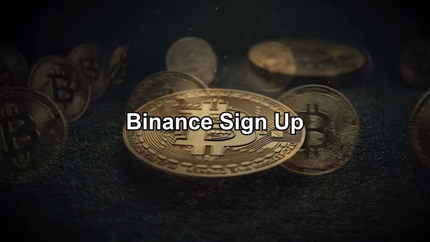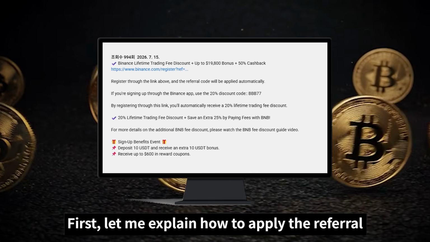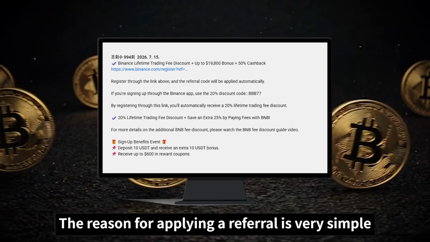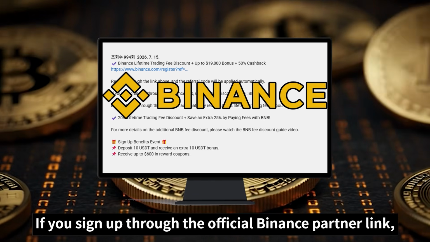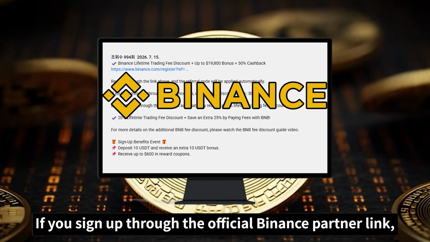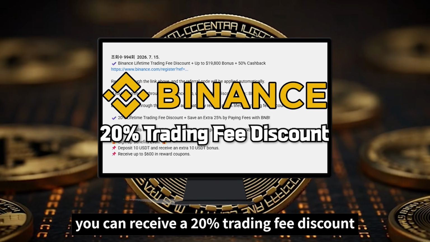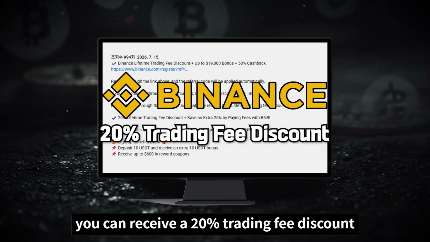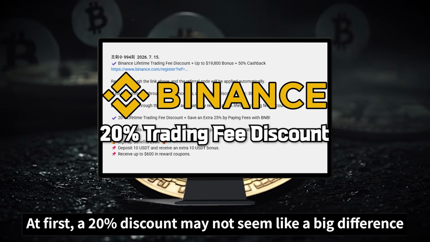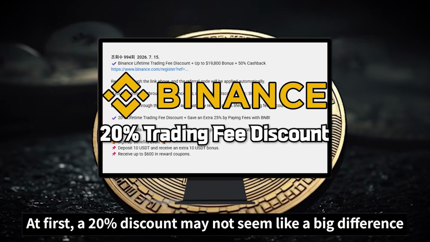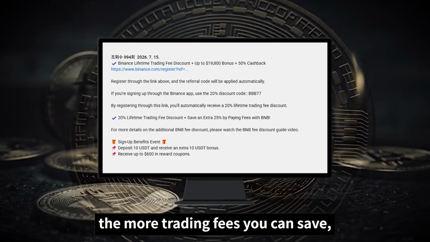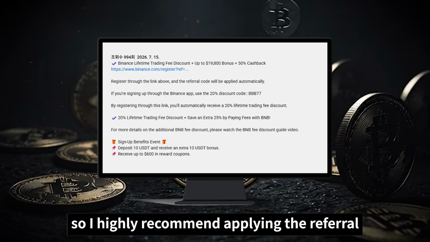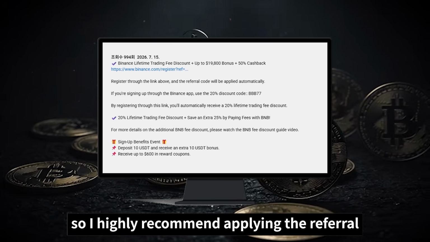Binance sign-up. First, let me explain how to apply the referral. The reason for applying a referral is very simple. If you sign up through the official Binance partner link, you can receive a 20% trading fee discount. At first, a 20% discount may not seem like a big difference. However, the more you trade, the more trading fees you can save. So I highly recommend applying the referral.